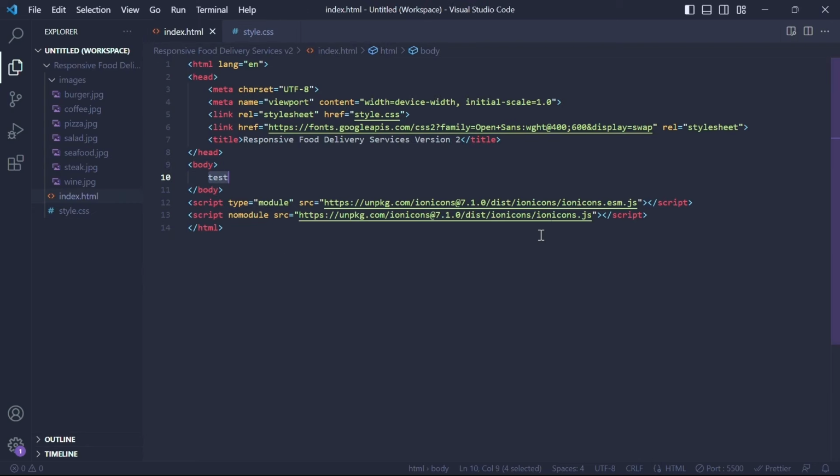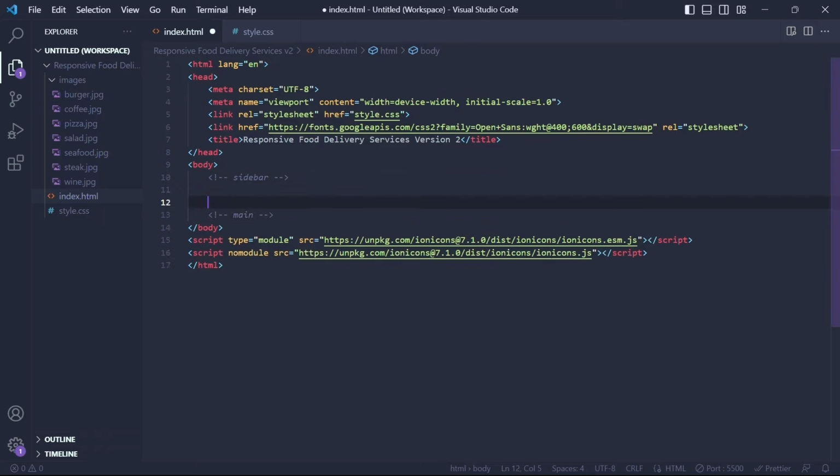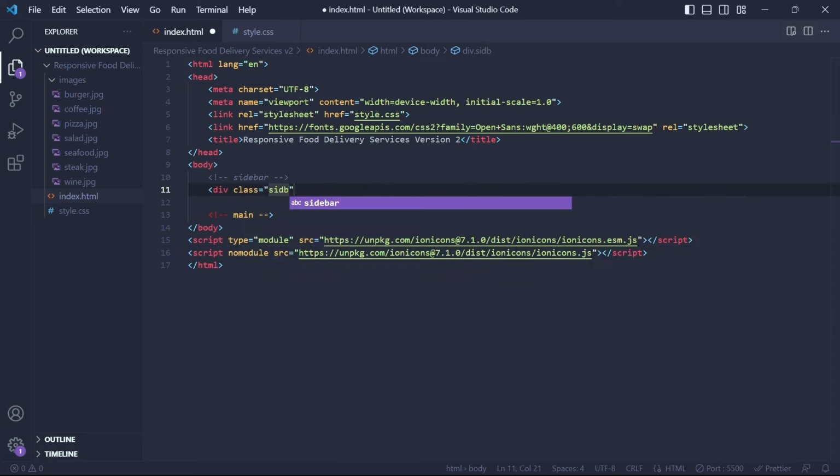Now let's begin to code like the demo. I will delete this test text. Next, I will create the structure by setting it as comments, so you will know what I will create first. I will divide it into two sections, the sidebar part and the main part. I will create a div with sidebar as the class name.